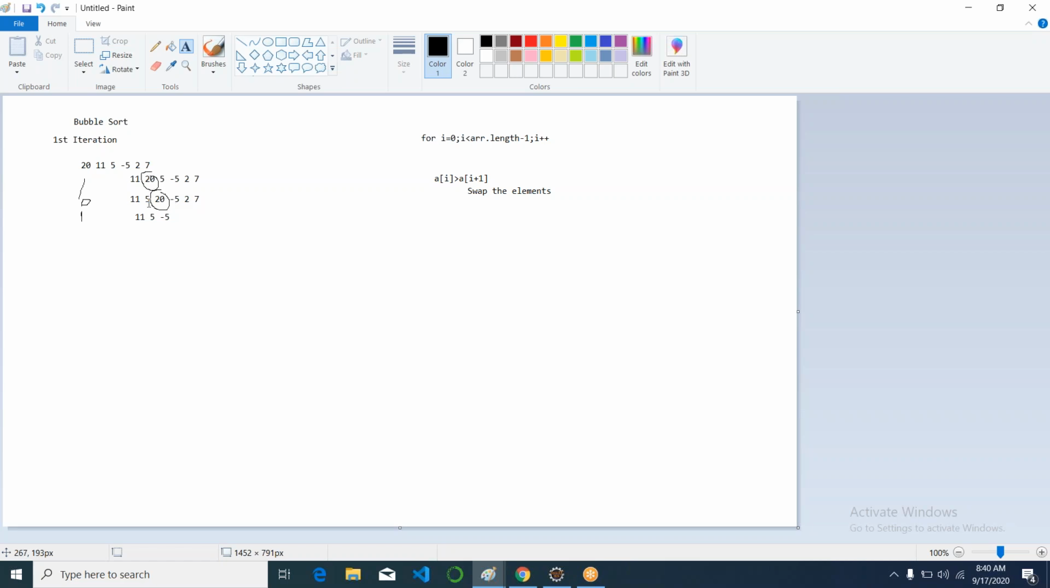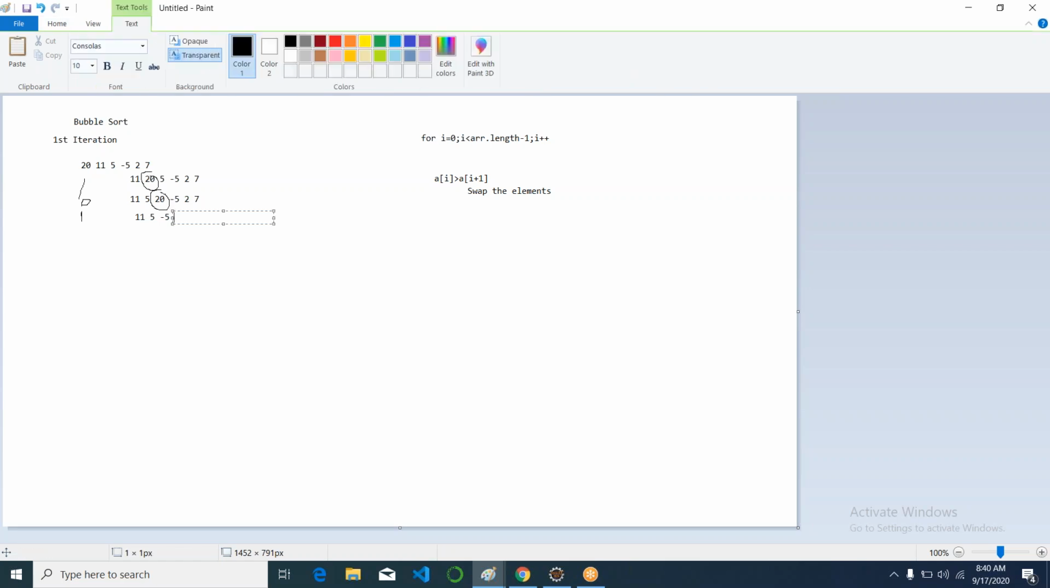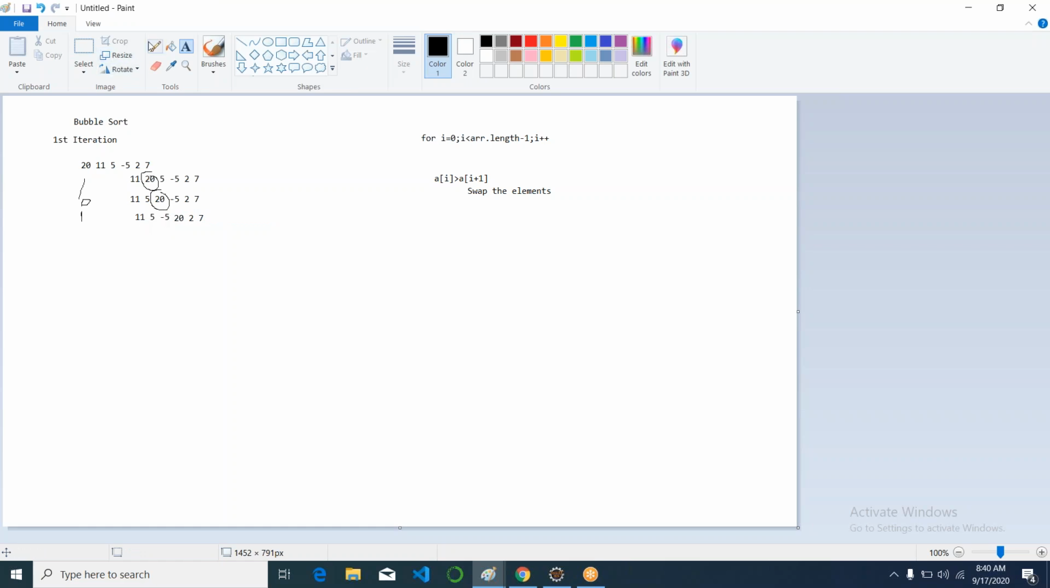Now again, we need to check. I is incremented to 2. So is 20 greater than minus 5 or not? It is greater than minus 5. So now it is 11, 5, minus 5, 20, 2 and 7. And in the next round, as I is incremented, the I will be here.